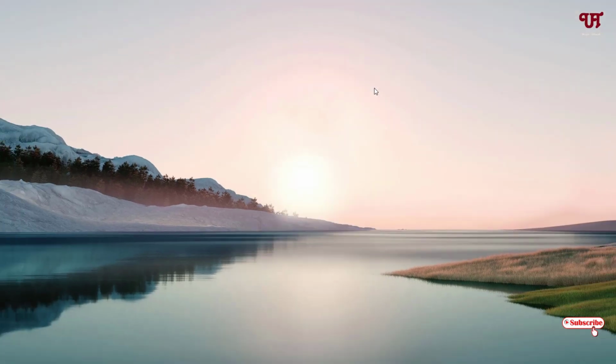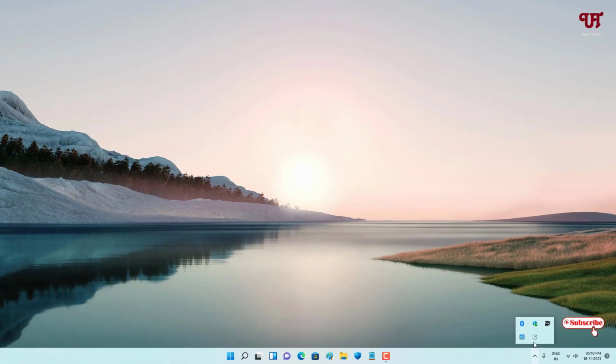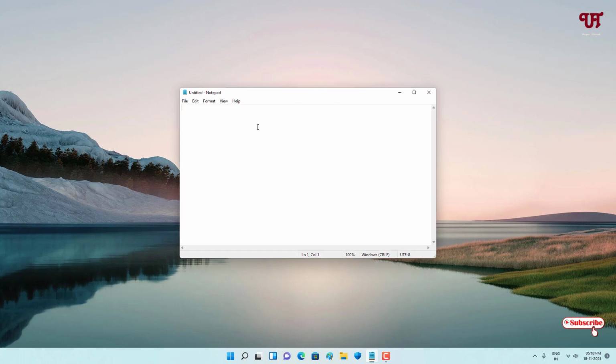So let me close this. But you can see here it is in minimize. So now let us open some programs. Say I will open one Notepad, right? Now you can see here when I open this Notepad, it is in the center position.